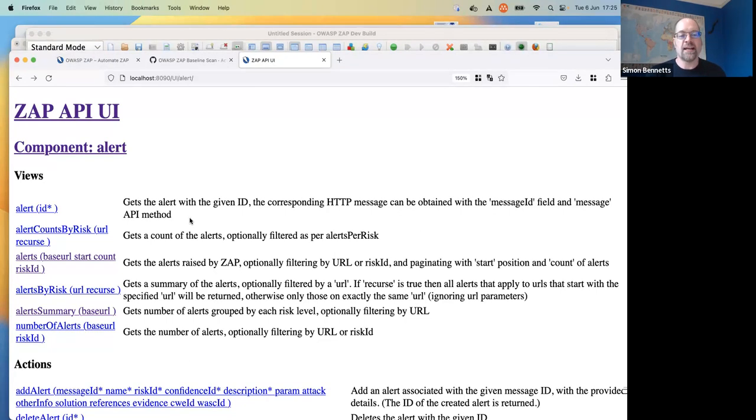And this works exactly the same if ZAP is running in desktop mode or in daemon mode. Obviously, with daemon mode, you don't get the UI, so you can't see what's going on.